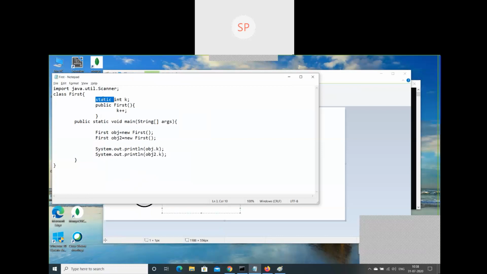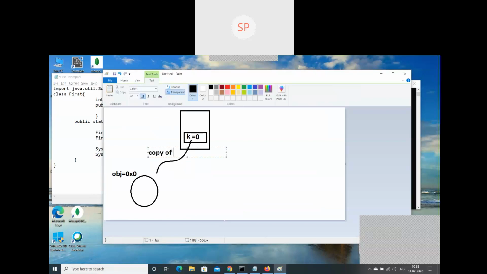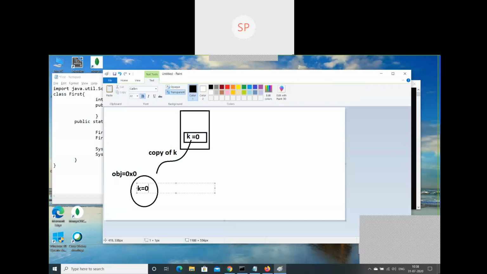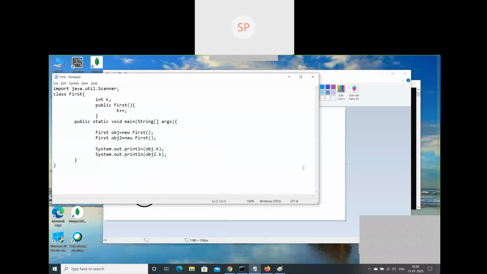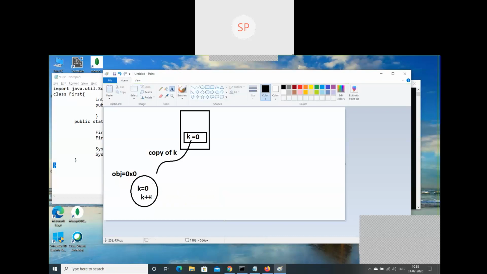Now, if this k is non-static, then this object will create a copy of this. It will not refer to the same thing. It will literally copy the value of k from the class template into its own memory. So this is what happens if k is non-static. So this k was 0, and then in the constructor the line was k plus plus. As soon as k plus plus executed, the value became 1. So k becomes 1. We know that k is equal to 0, and if you do k plus plus, it becomes 1.